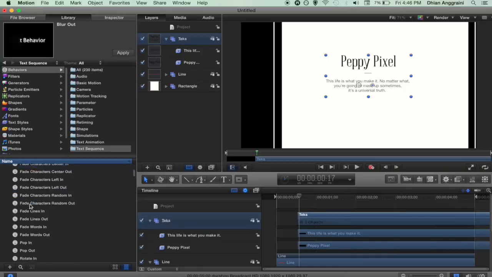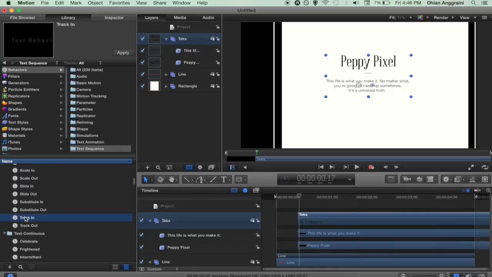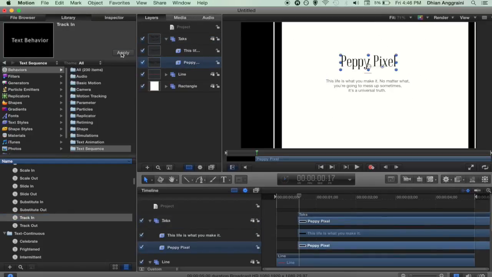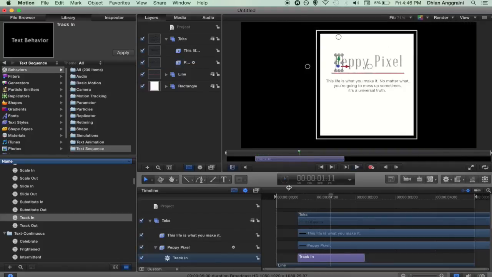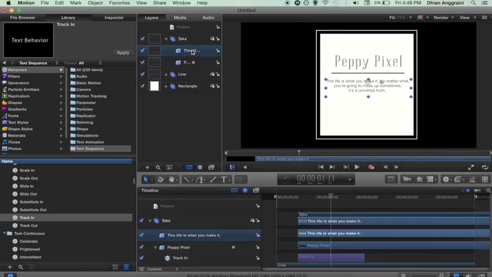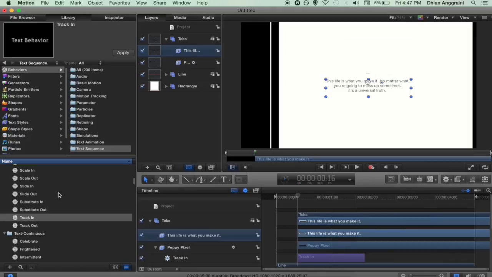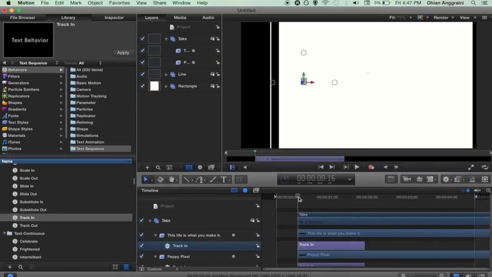So in this case, I will just use tracking, because I like this. Looks nice and smooth. So just apply that on this first text. Click right there. If you play it, so okay. And then for the second title, I'll use the same tracking, same motion. So I'll just click right there, play it.